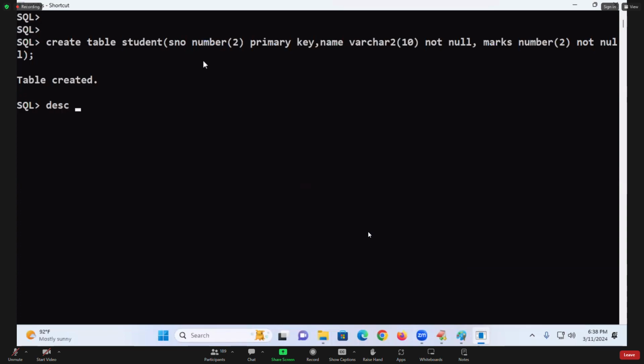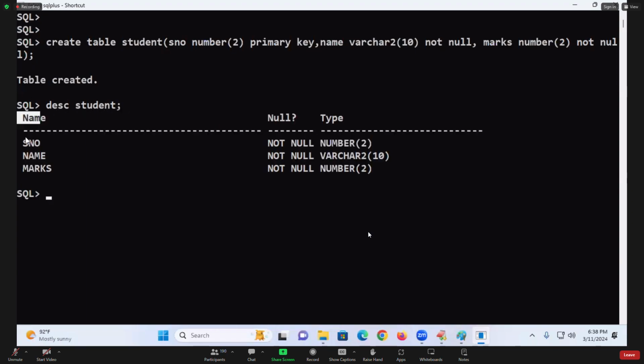DESC stands for what? Describe. Every SQL query must be separated by a semicolon. DESC, what is the table name? Student. It will show the description. I am giving the semicolon. Please look at the names of the columns. SNO, not null, number of 2. Name, not null, varchar2.